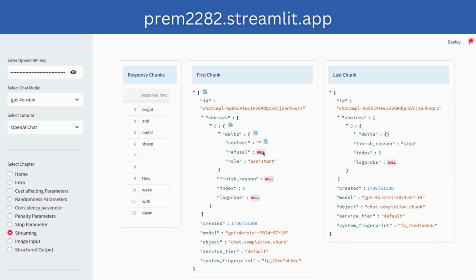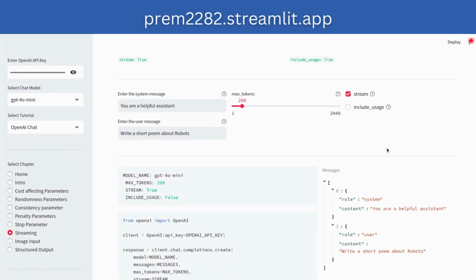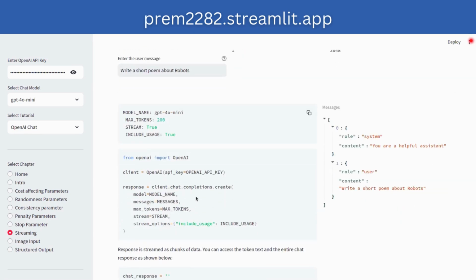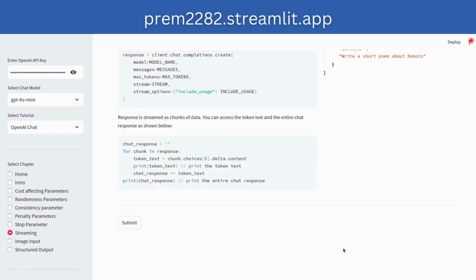In the first chunk, see the delta content, which is the first token generated. The last chunk has a blank delta. We don't see the usage information anywhere here. Now let's go back and set stream to true and include usage to true. See that the parameter values reflect our selection, including the message list.